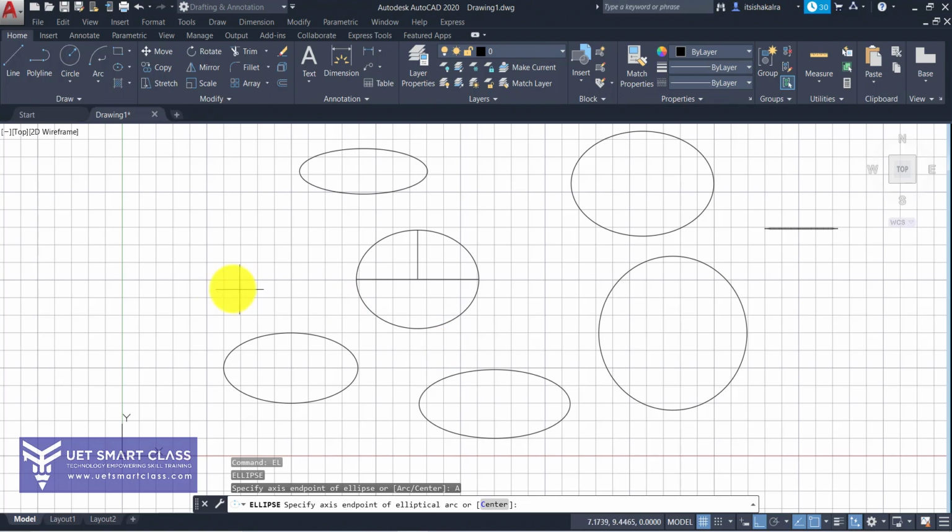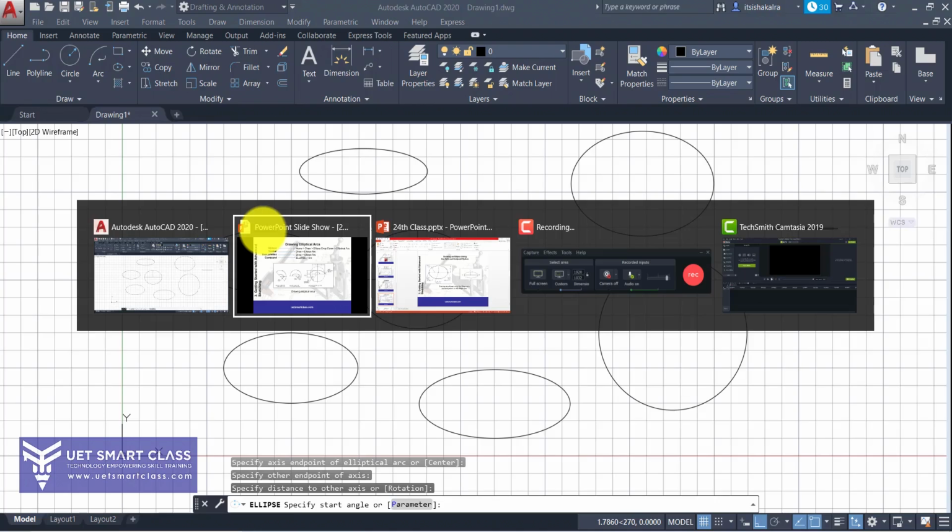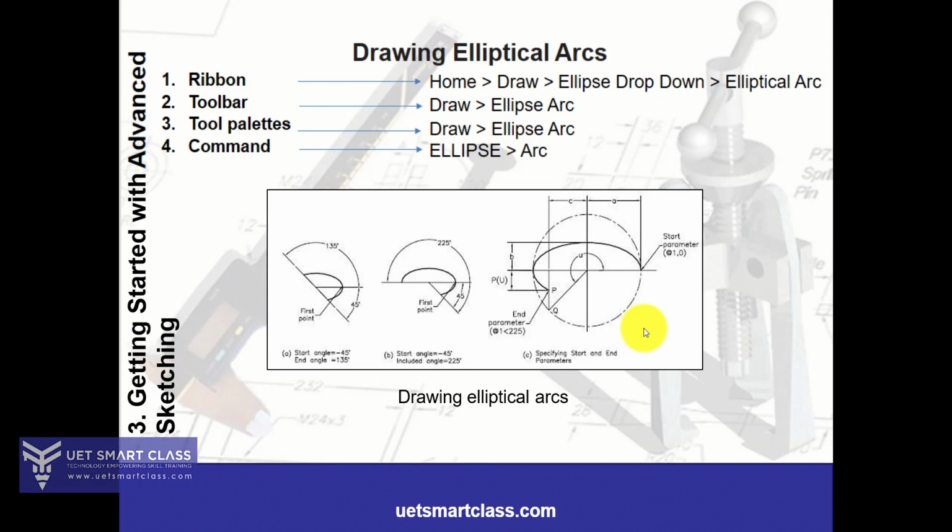Now in this, the first 3 steps are same. The first point, the second point, and the third distance. I have to specify also the third distance. But after that, my ellipse would not complete the command. It will ask me 2 more questions. So I have to give 2 more points. First is the start angle, and the second is the end angle. See, there are 3 methods here.